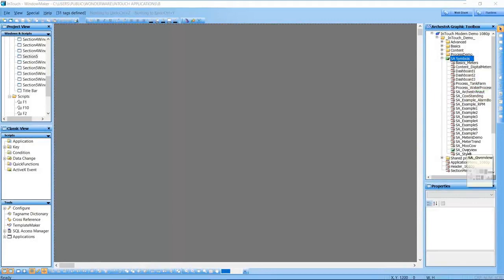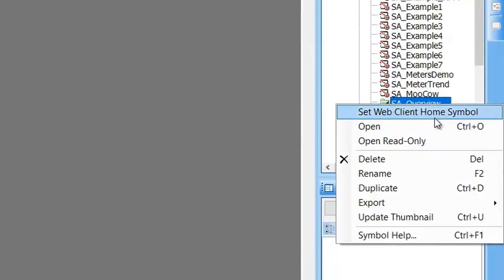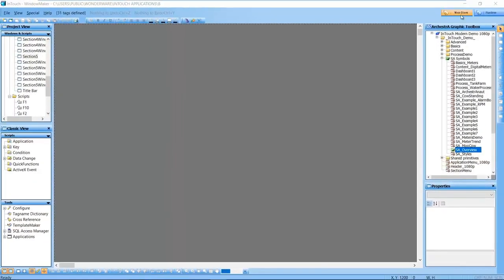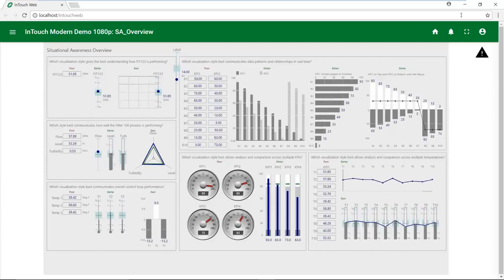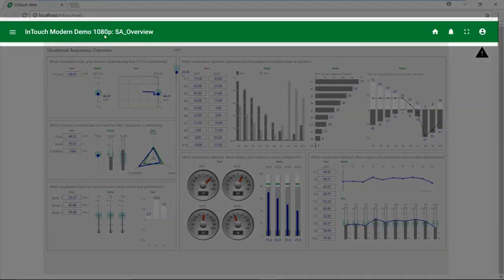New to the web client configuration in Window Maker is the ability to select a home symbol. You can select a specific symbol within the hierarchy of the web client root folder. When you go to Runtime, this symbol will be automatically selected in the navigation and displayed when you first open the web client. In the web client itself, we've added some new features to the header that appears at the top of the screen in the browser. We now display the application name and the symbol name right in the header.